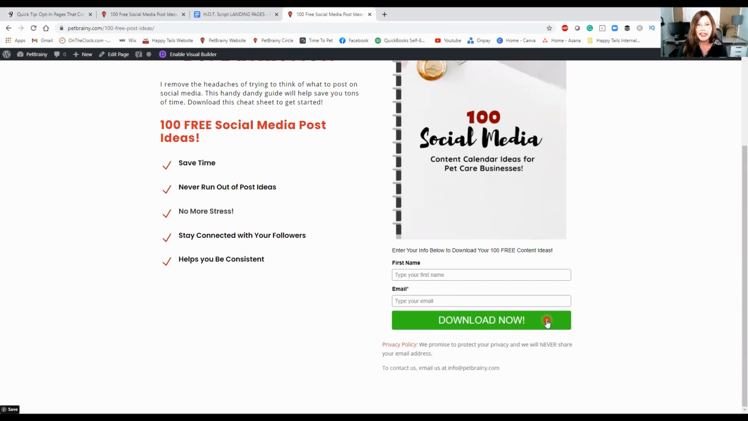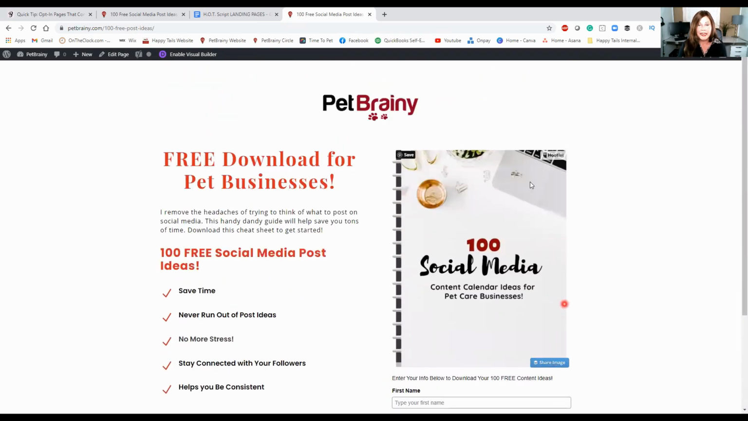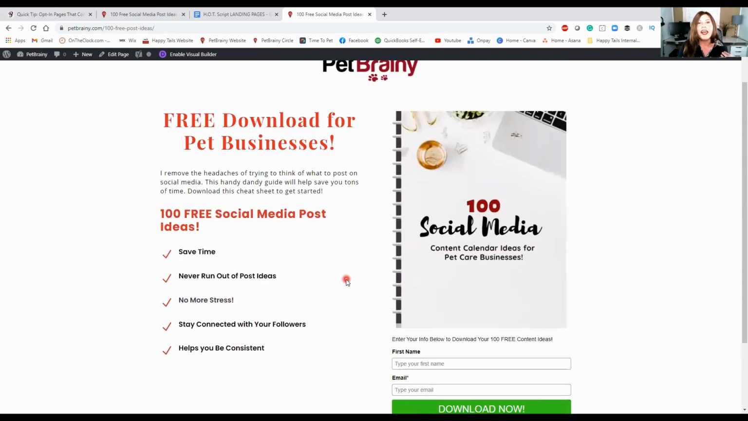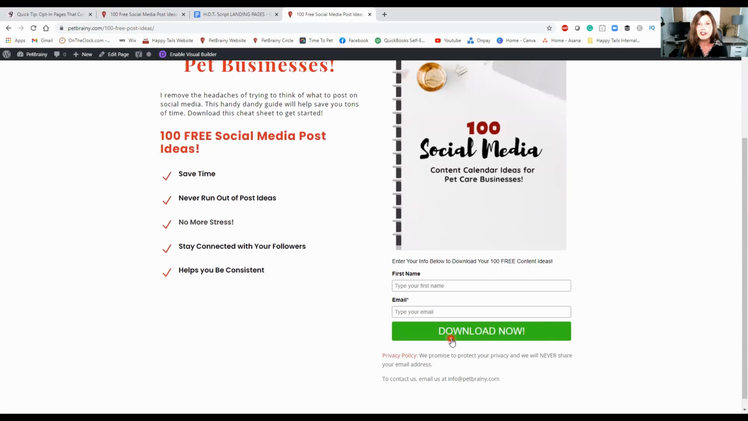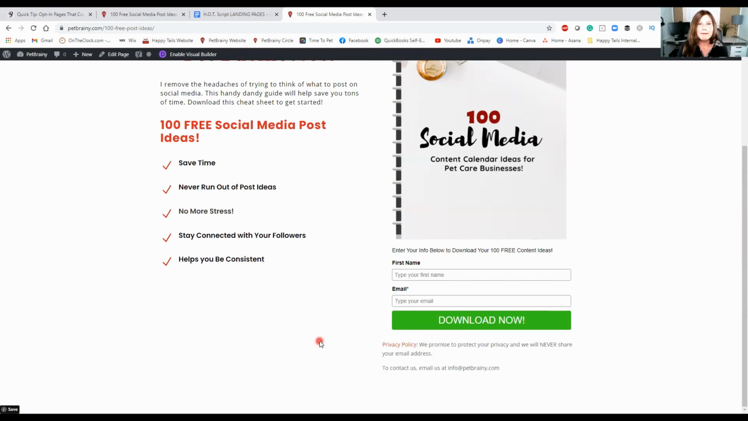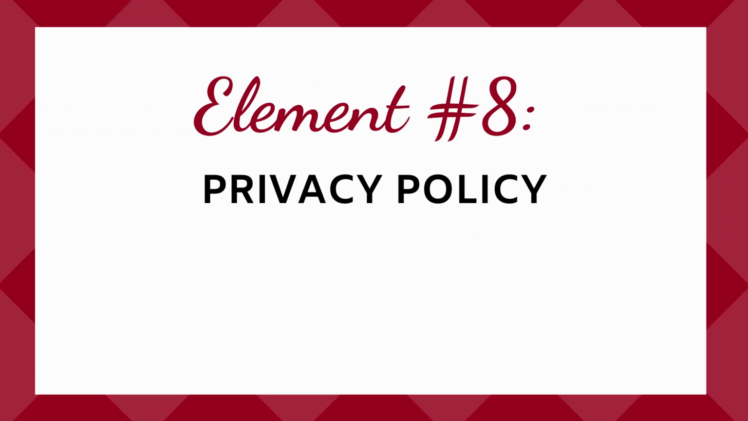Now notice how I made this button fairly big, and I actually changed the color of the button to a color that is nowhere on my page. So you'll see a lot of burgundy and red and black on my page. I didn't make the button red, which I would like to make it red because that's the color of my brand, but it doesn't stand out enough. You want to pick a color that is completely different from any other color on the page. I just went ahead and chose green, but you can choose whatever color you want, but it needs to stand out.